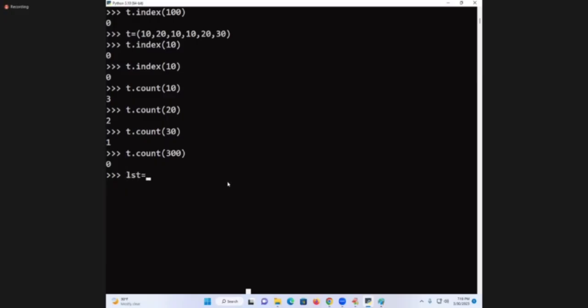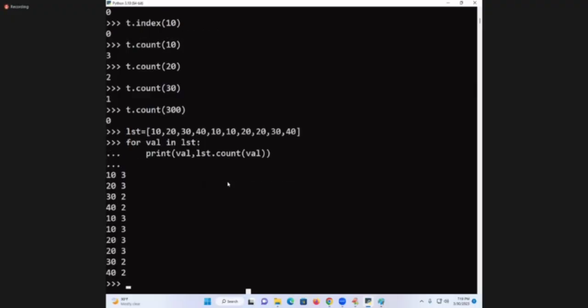Similarly, lst is equal to 10, 20, 30, 10, 20, 20, 30, 40. This is my data. How many times are these values available? You can also say something like this: for value in lst, print value, comma, lst dot count of value.